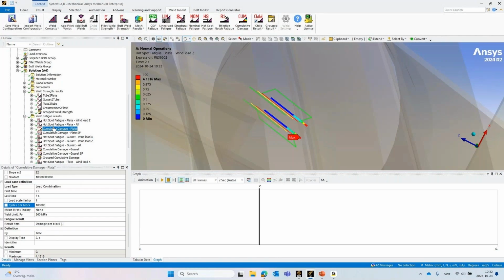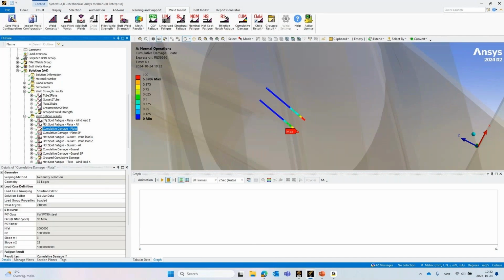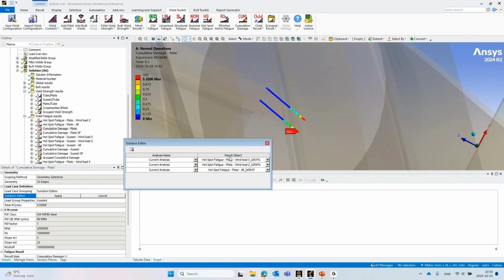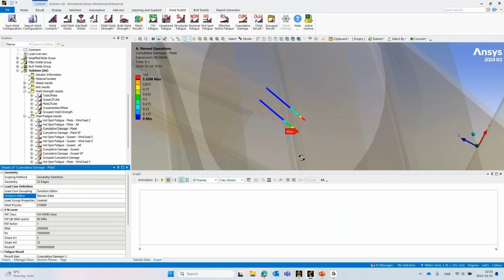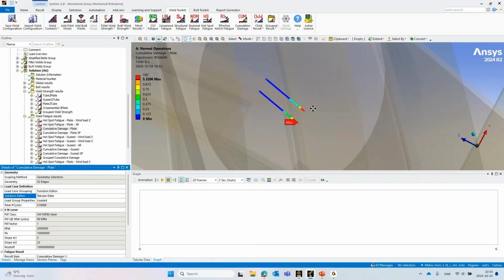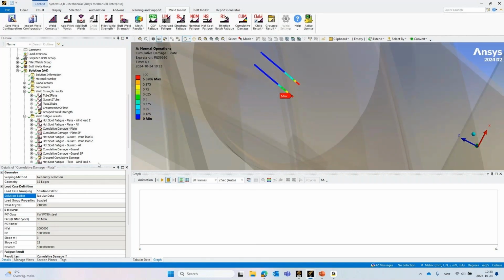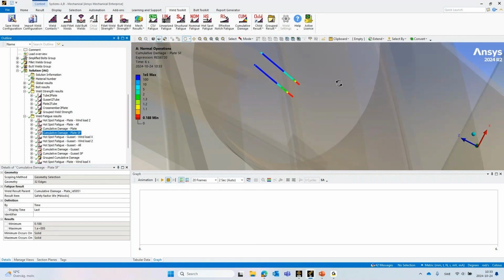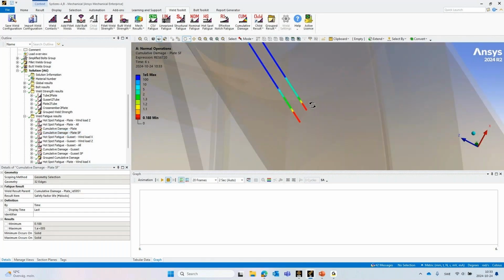Going on, we can define more load cases and add a cumulative damage. So the cumulative damage here looks for this hotspot at different loading blocks and calculates the total damage. So here we see a total damage of 5, or a safety factor of 0.19. So only 19% of the expected life.